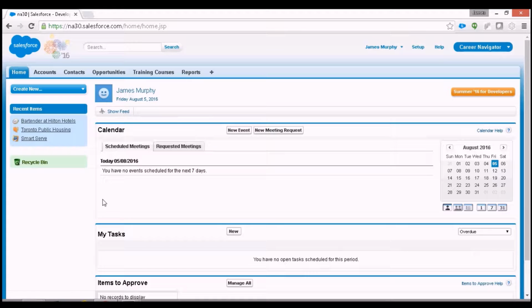On my screen here, you can see I have a calendar. It says I have no events scheduled for the next 7 days. I also have a list of tasks and items to approve that are both blank. So that's good. It means I don't have anything to do and I can just get started. I'll mention this screen later on when we look at participant records. You might want to schedule a follow-up task or a meeting with a participant, and you would be prompted about those activities here on your homepage.